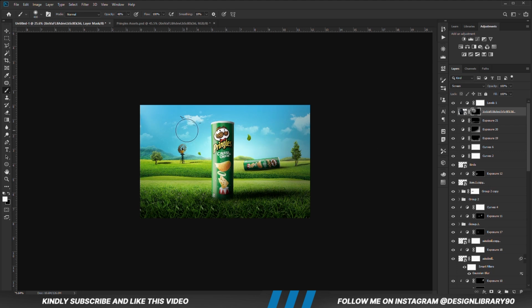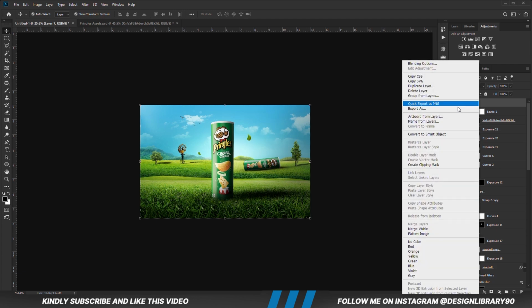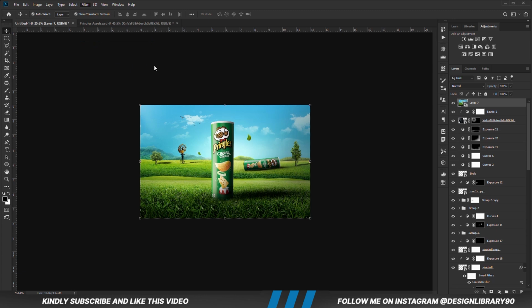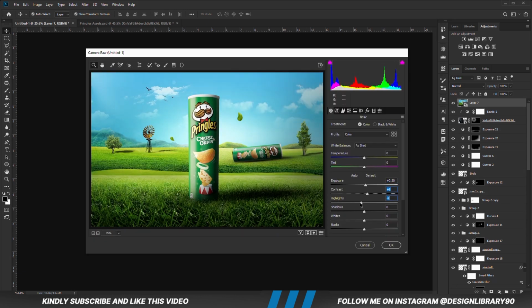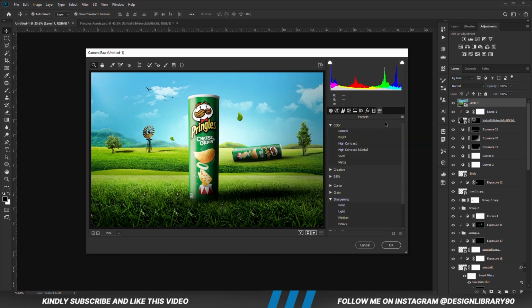Once we have everything in place, we are going to press Ctrl Alt Shift E to merge all layers. Right click and convert the layer into a smart object. Then we'll go for Camera Raw. All we are going to do is play with the settings until we like the final outcome. Once that is looking good, then we'll hit OK.